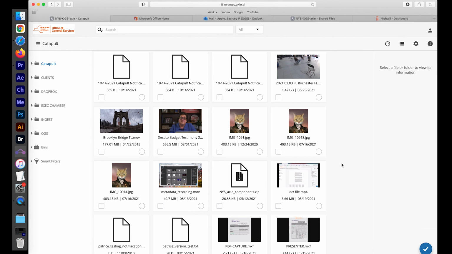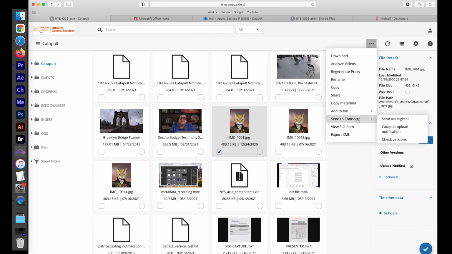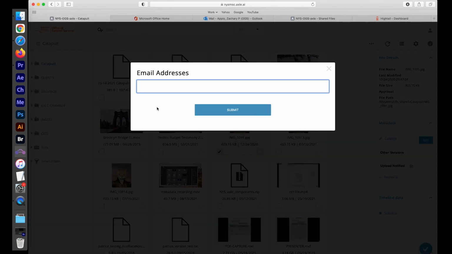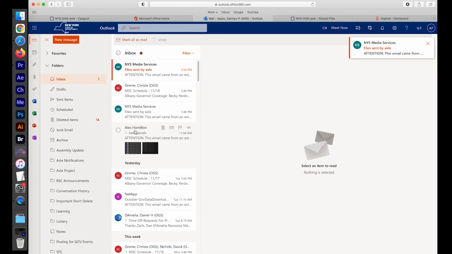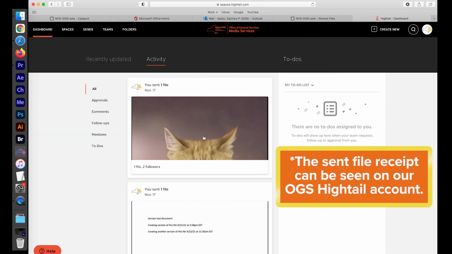Another way to send files is within the same menu at the top under the 3 horizontal dots. In the dropdown, hover over Send to Connectr. From there, choose Send via Hightail. A window will open that will ask for email addresses. Once you add them and press Send, the files will be sent through Hightail for the recipient to download. A receipt of the file being sent can be found on our Hightail account for OGS.